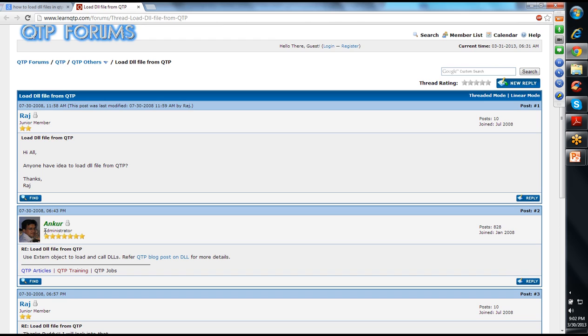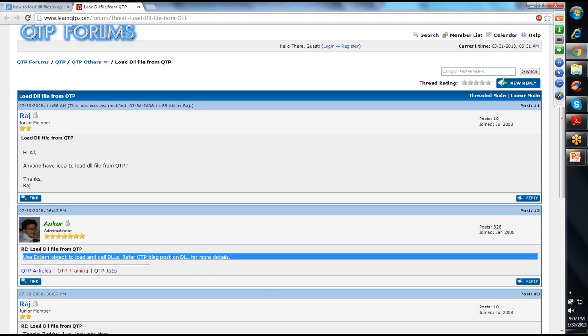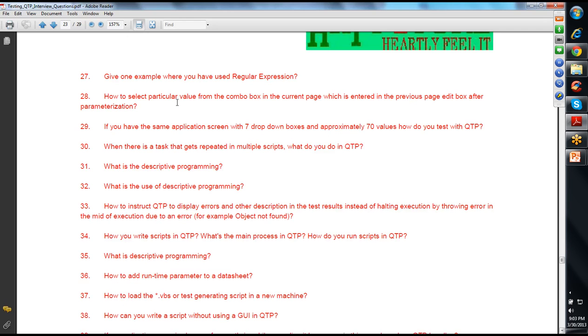External object is for... I'm not sure, this is what I have to check. Another intro question will come across .dll. I'll check it up and I will tell you, okay. Calling a .dll file in QTP, that is also another question.